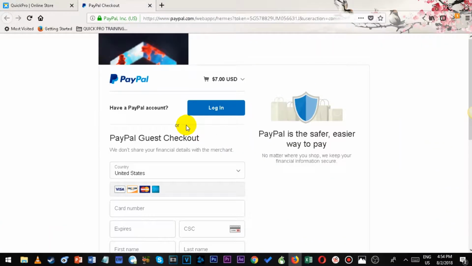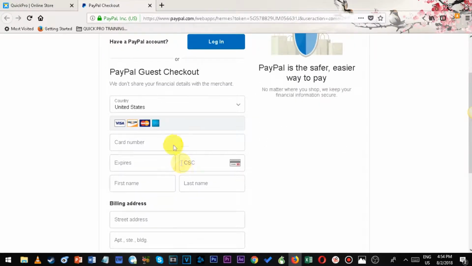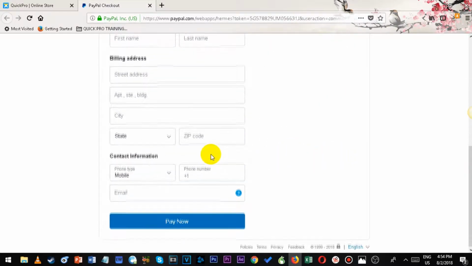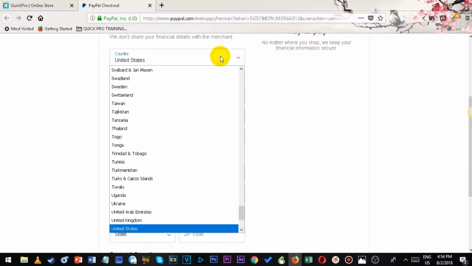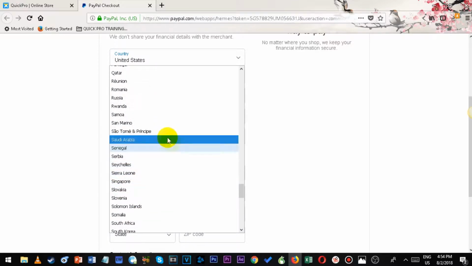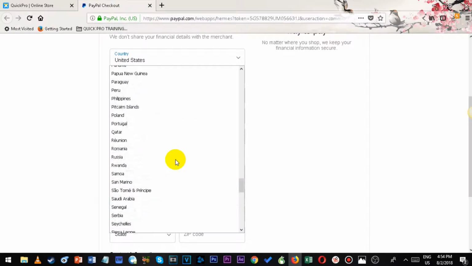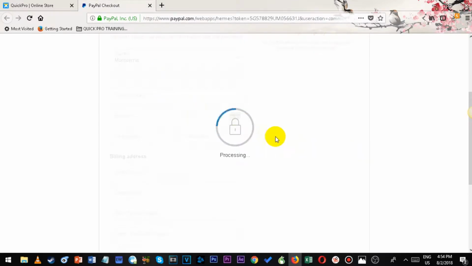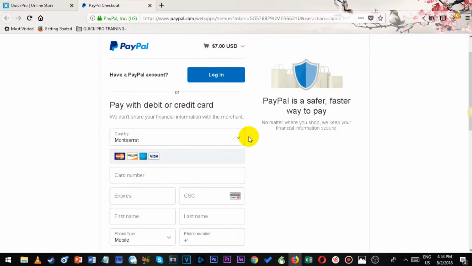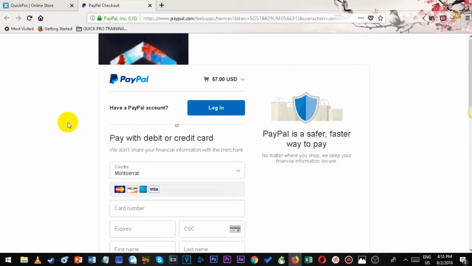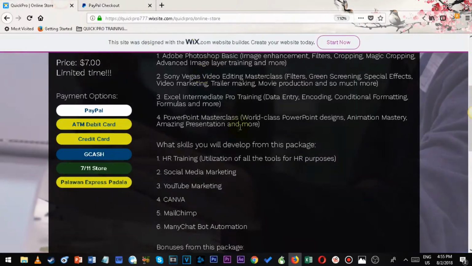And from here on, you just go ahead and fill in your card details. If this doesn't pop up, you just scroll down and click on Pay with Bank Account, and then go ahead and put your bank details. Once you put in your country, card number, and all that, you'll be able to receive an instructional PDF file that will lead you to our online content.